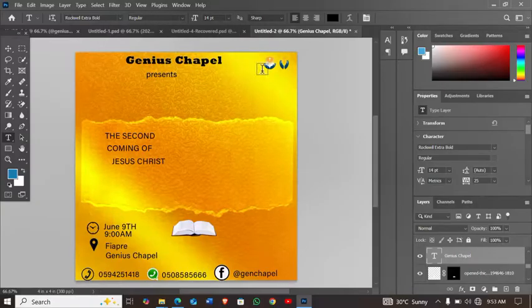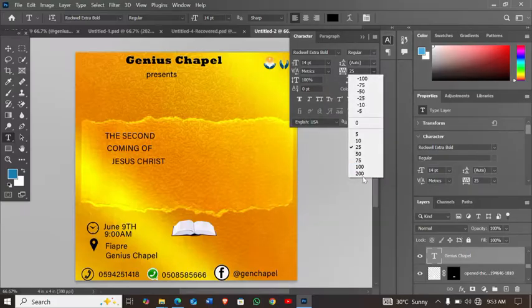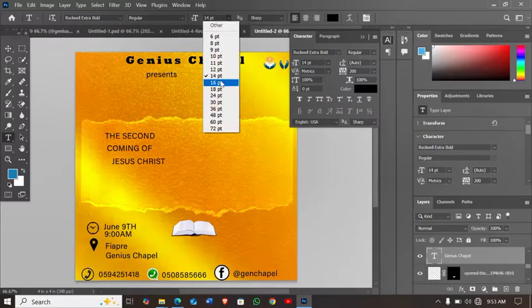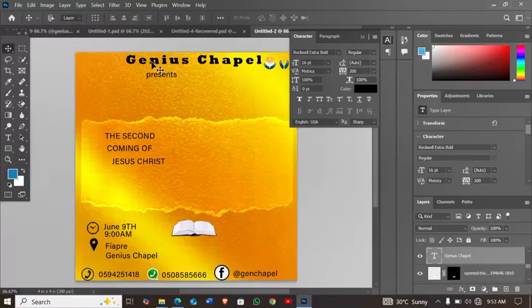40. After that, I'm going to increase the spacing in between it to 200. So this one is okay, but let me increase the size to 60. So I'll then select the move tool and position it here. So now this one is okay.